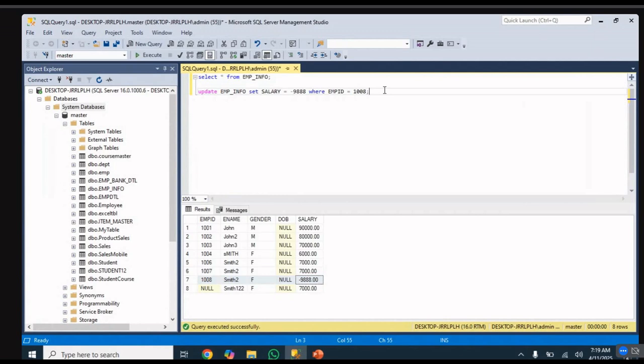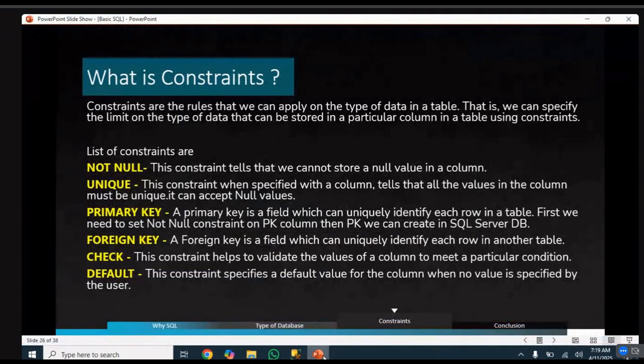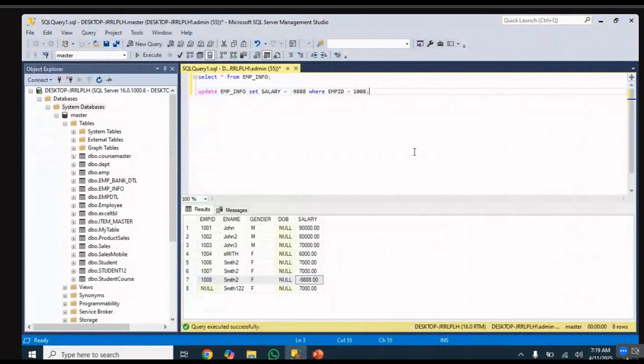Okay, so the very first constraint is not null. This constraint tells us that we cannot store null value in the column. Now currently we have a null value. So I don't want that anybody can insert null value here, right? So how can we do this?